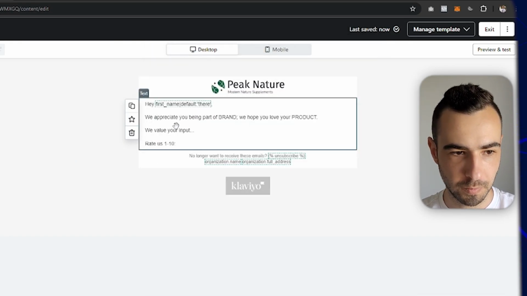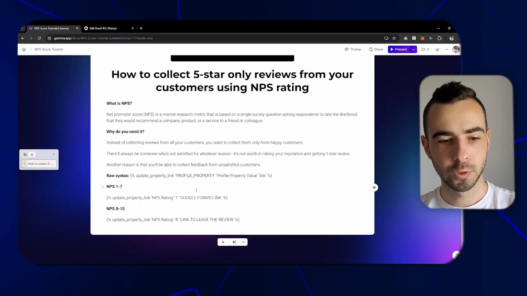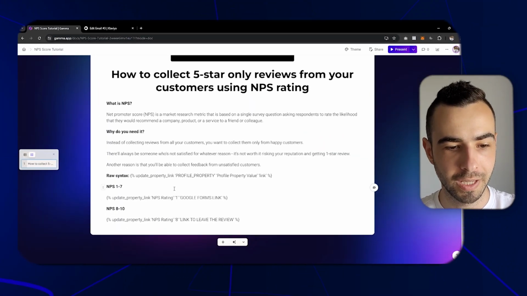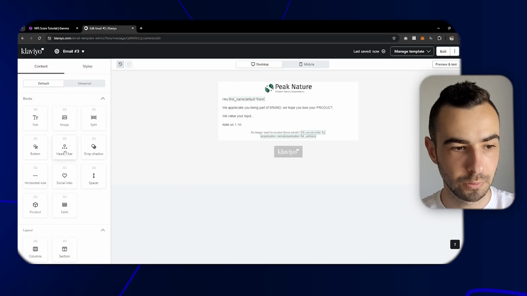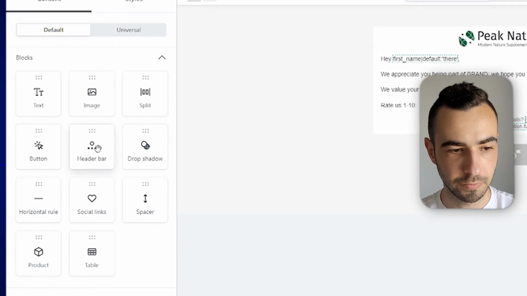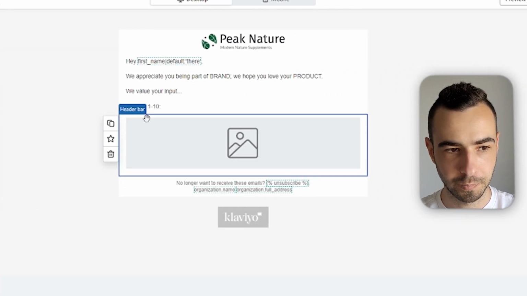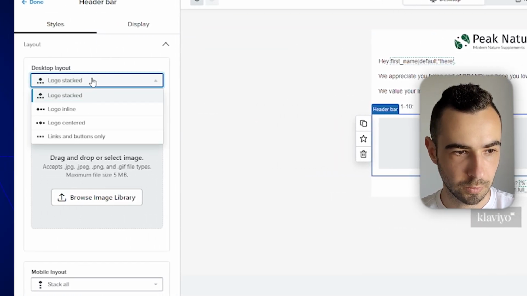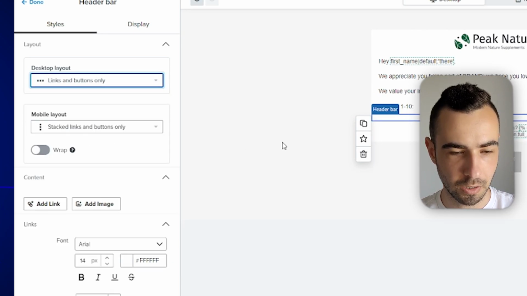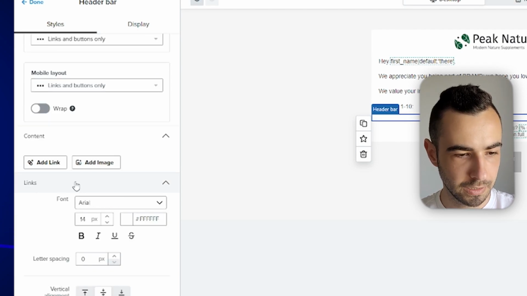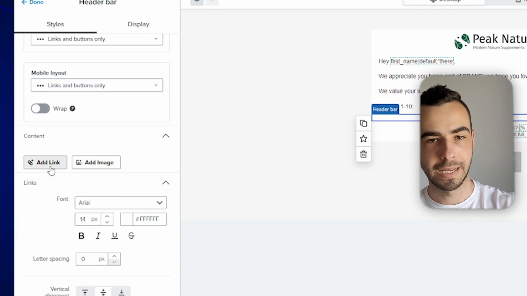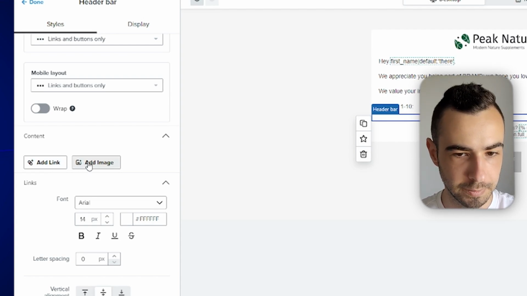Okay, so then you have the first part of the copy, and then how do you do this part, which is how do you make people click inside the email to give you a property, essentially give you data about their experience. So you go to blocks, you select something called header bar, and you drop it here below rate us. Then for desktop layout, you change from logo stacked to links and buttons only. Okay, now you can't see anything, but just bear with me. You can do the same for mobile, and then you have two options. First one is gonna be add link, second one is gonna be add image.